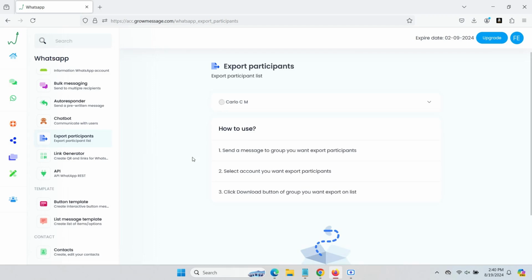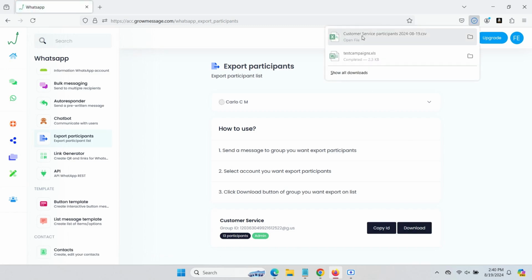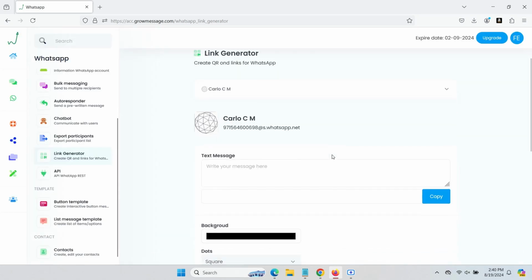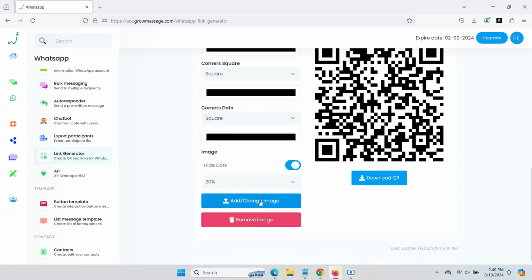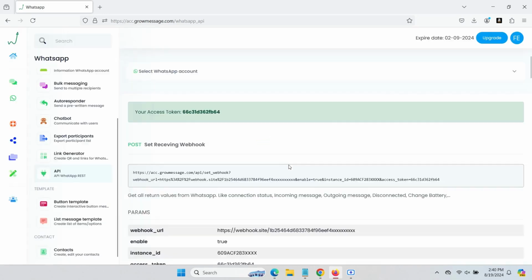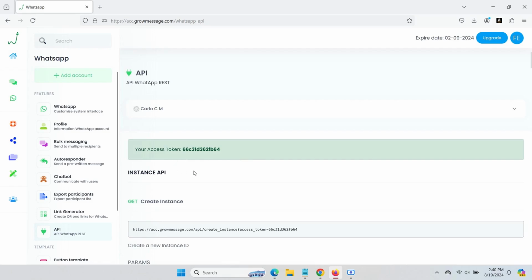Group export option allows you to extract contacts in groups that you have joined. Link generator allows you to create QR code with your link for sharing. In the API section, you get the information on how to trigger automated messages from your favorite platforms.